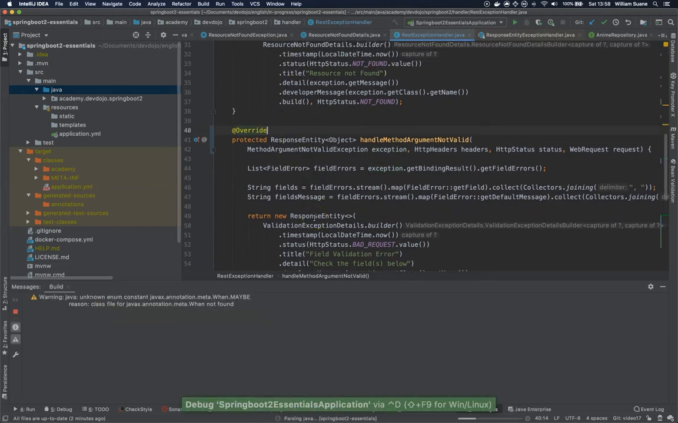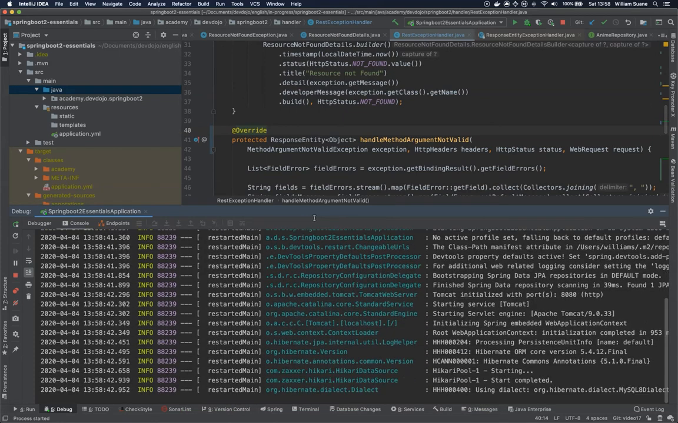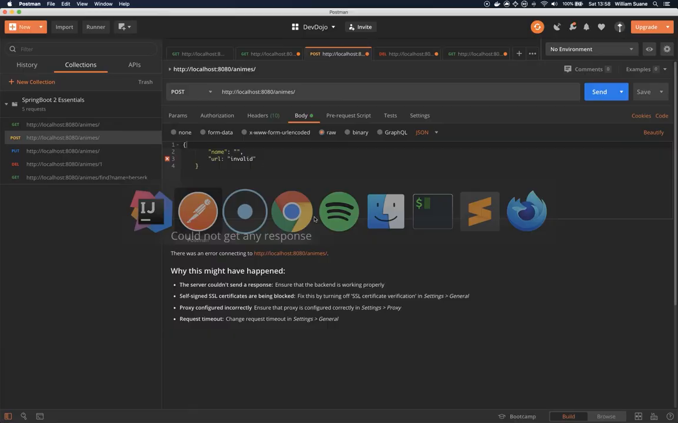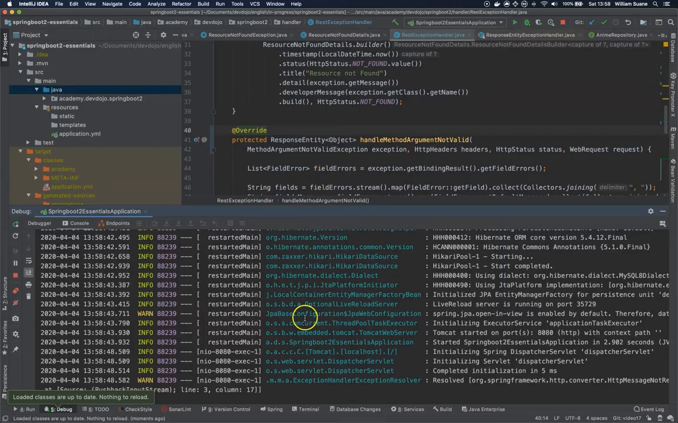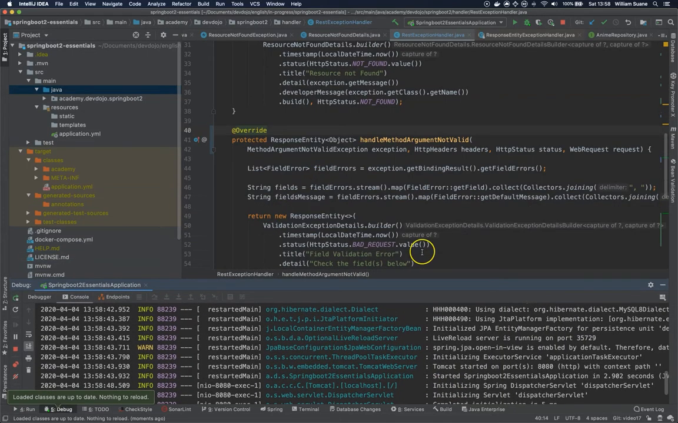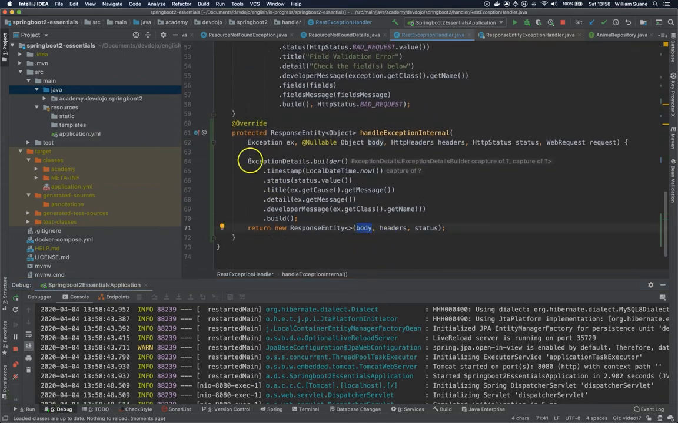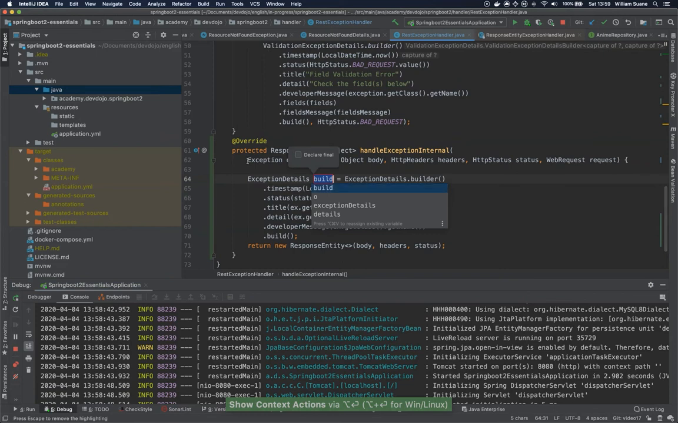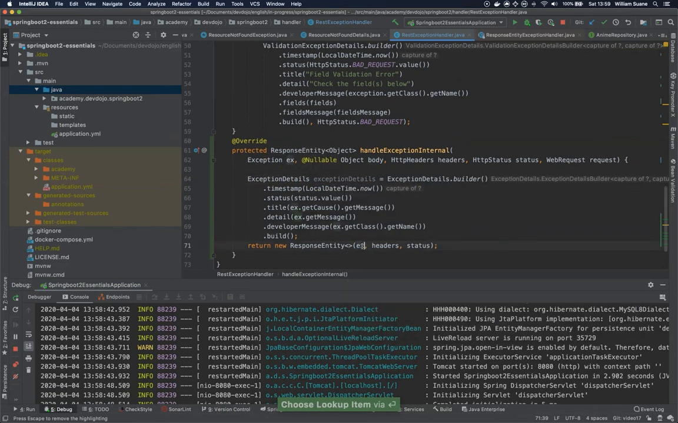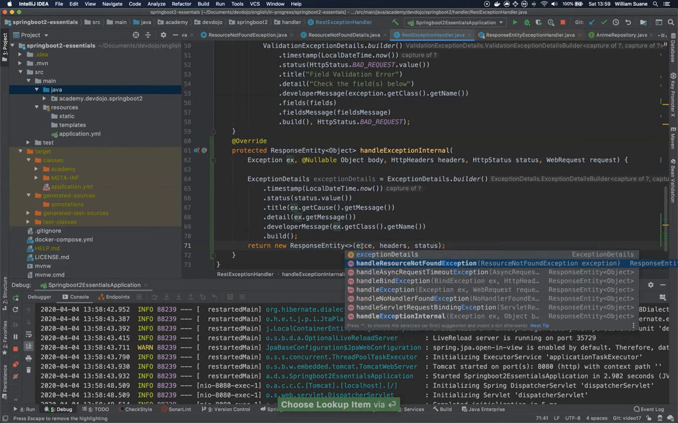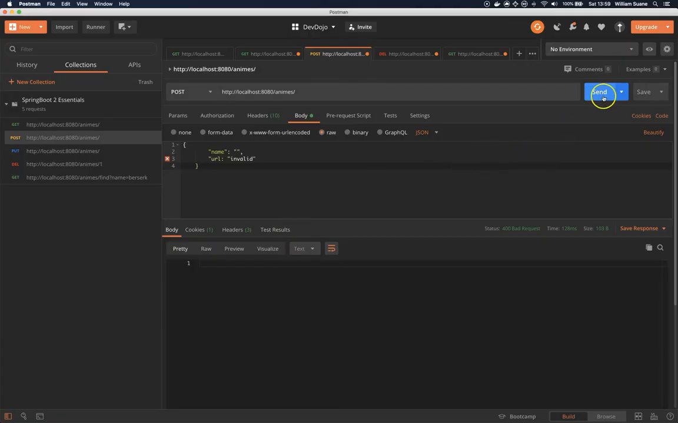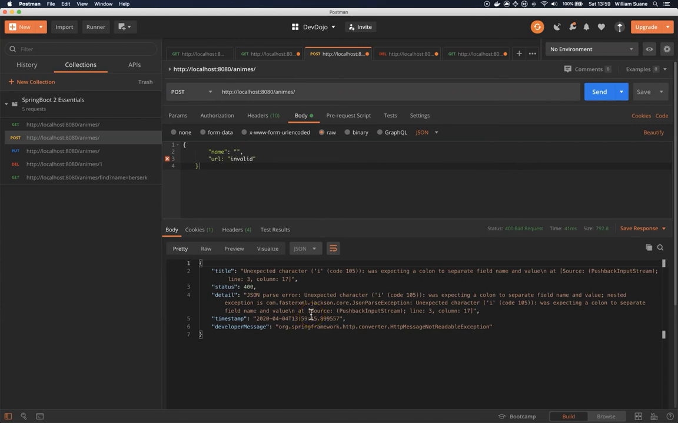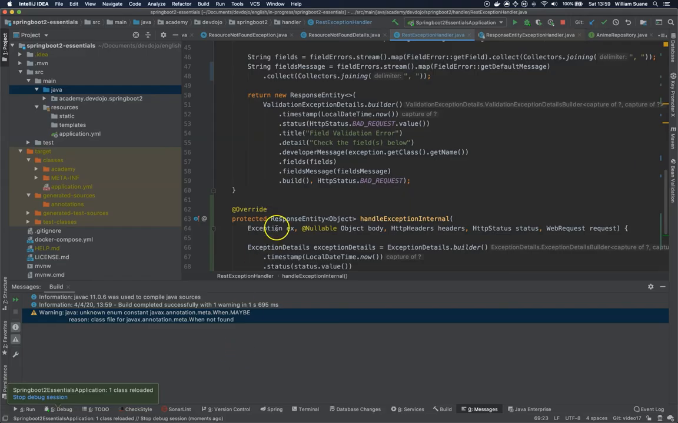Let's try to start again. Okay, now let's execute the request. And then we have this bad request, and looks like we don't have anything. So let's scroll down, because we forgot to add the body here. Exception details. Okay. Now we refresh it, and then we have the same body as we have for all the other ones.